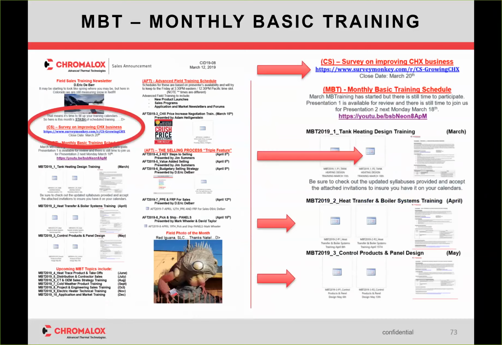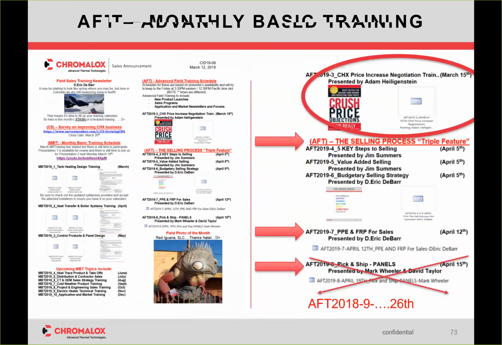Coming up, this was tank heater. Next month, we're going to have heat transfer and boiler systems. I know Mark's going to help us out a little bit with that. Some new products to offer there. Control panel designs, we're really going to dive into that and take it a little further than we did last year. And James Lewis is going to be helping me with that. So I'm really excited about that one. And then some of the sales strategy that we're working on.